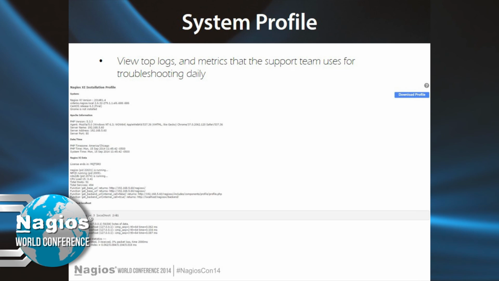Okay, so the system profile. This is a really important one that I wanted to mention. As a part of the tech team, we use a system profile component here all the time. If you guys have had a ticket with us in the last year, I'd say, we've probably asked you for your system profile at one time or another. This is actually something that I wrote up about a year ago or so now.